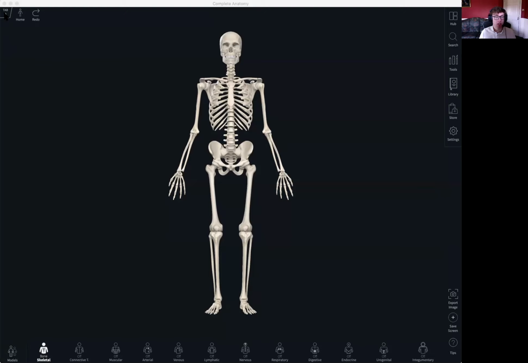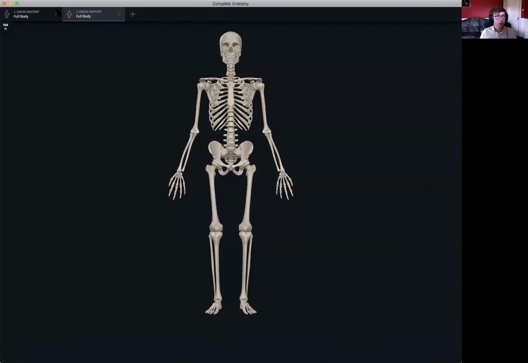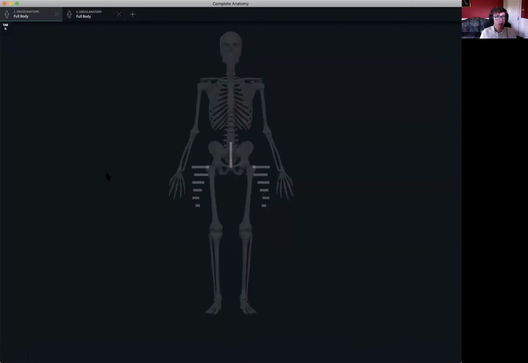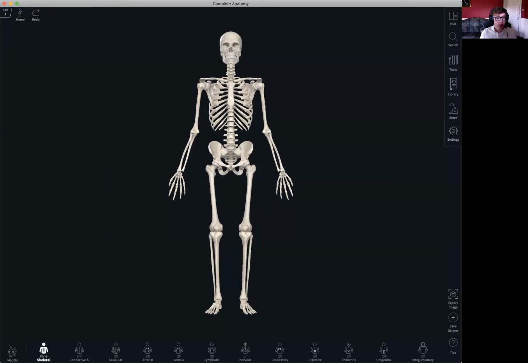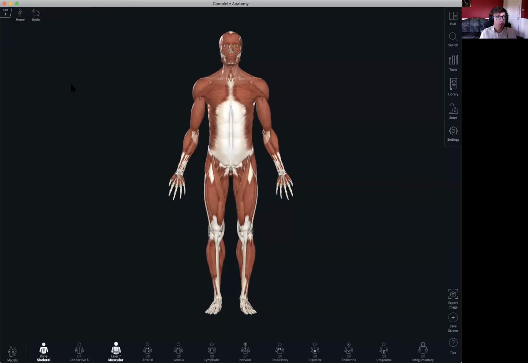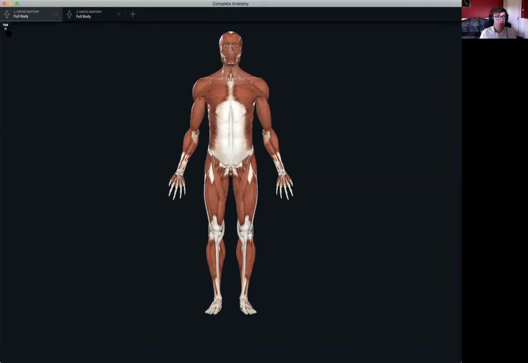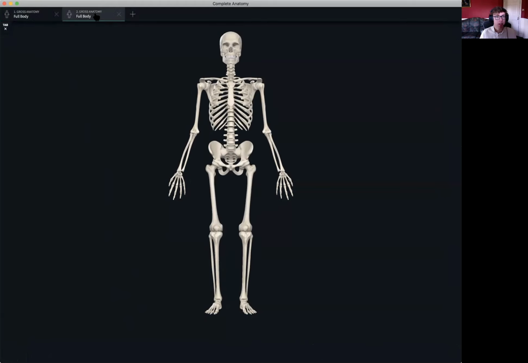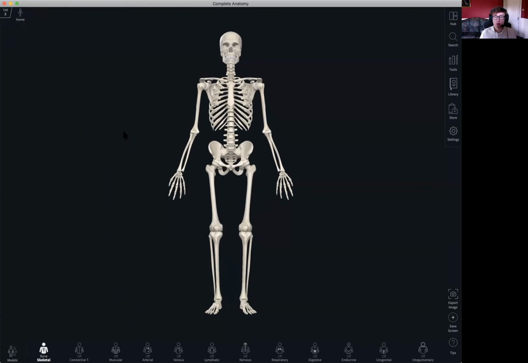tab button, which can be enabled in the preferences area of the settings. So if we select a tab, we see that we have two different tabs that can be set up in different ways. And we can simply switch between the tabs by selecting the tab button. And this is a very useful tool for when we're using Complete Anatomy to represent live lectures over Zoom.